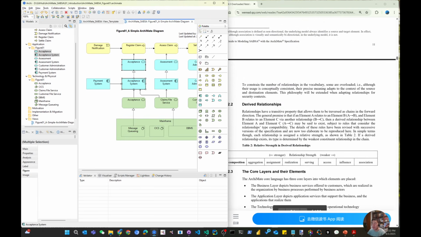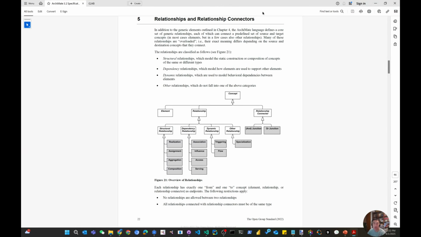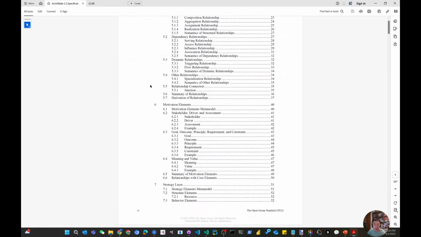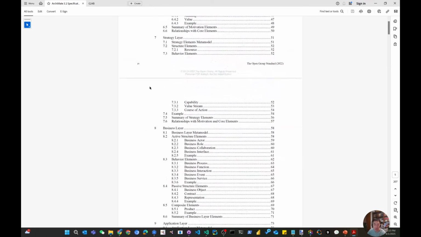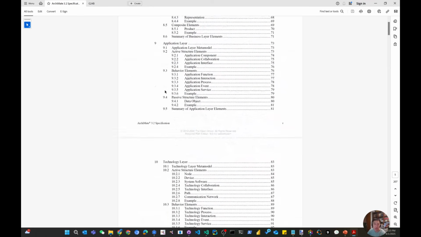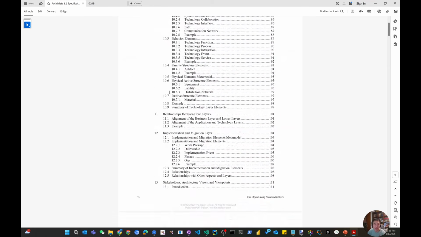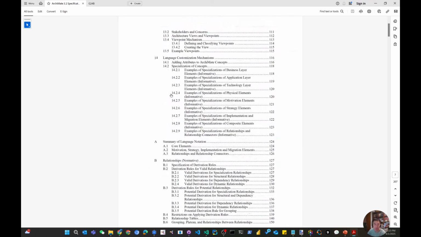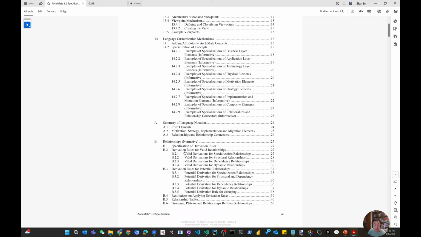And if you take some time to read the ArchiMate specification, you may see that after the detailed description of every layer, there is a huge part devoted to the relationships as derivation.